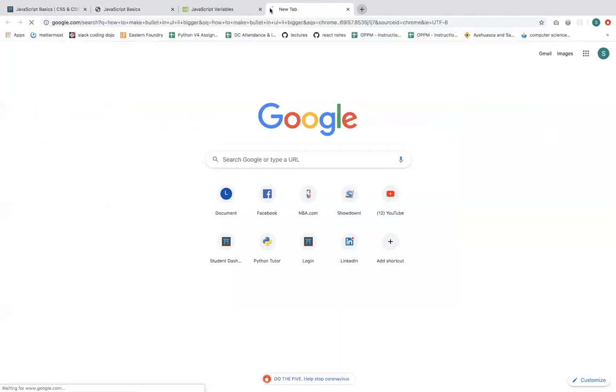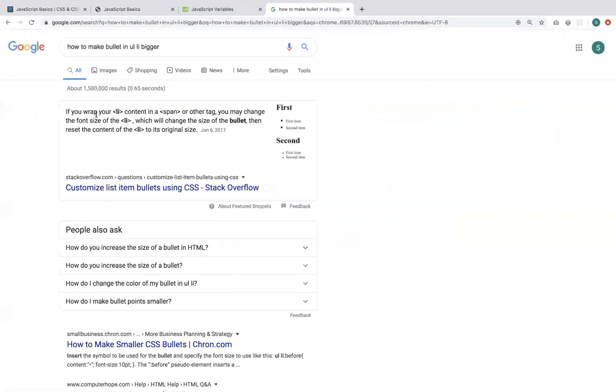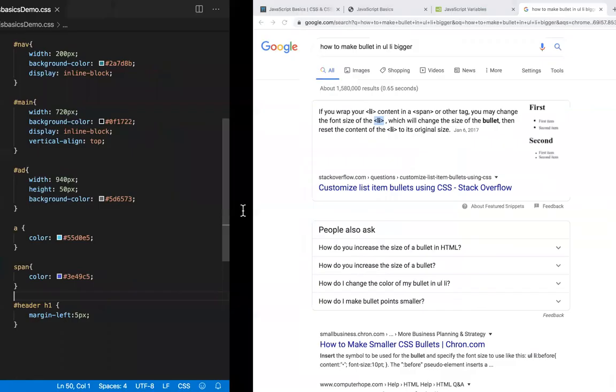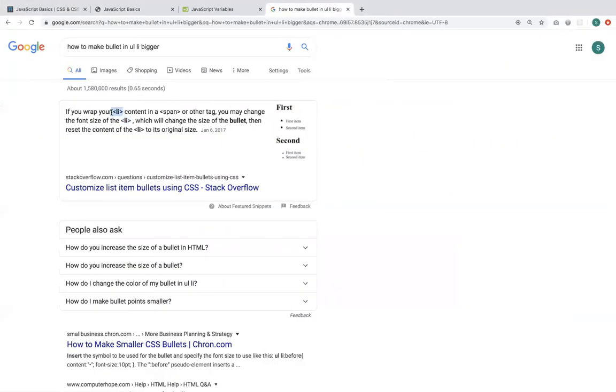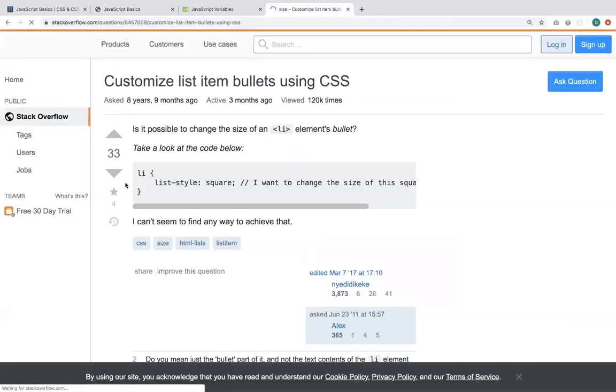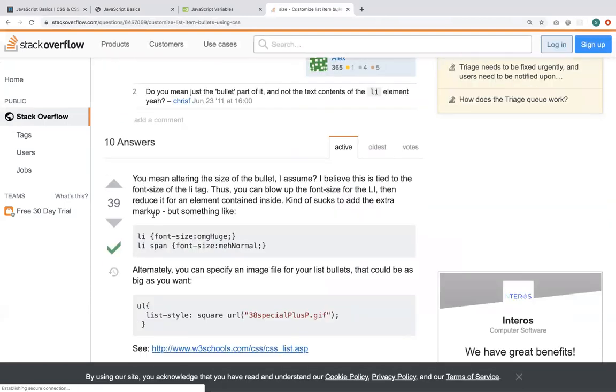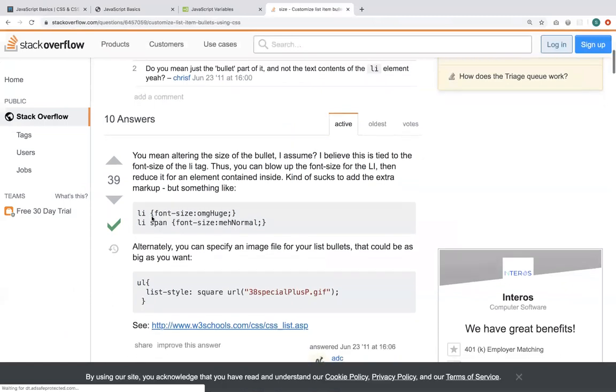Okay, this is what I'm going to search on Google. So if you wrap your LI content in a span or other tag, you may change the font size of the LI. So whichever bullets I want to make a little bit bigger, I can put inside of a span, for example. Yeah, so that's what this says, right? I've never made bullets bigger before, so this is something new for me. So let's try it out. I'm going to just do a quick example, and I'm going to put the bullets back to normal size again, because we want our bullets to be.